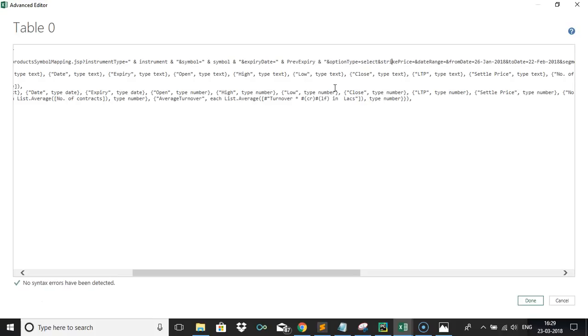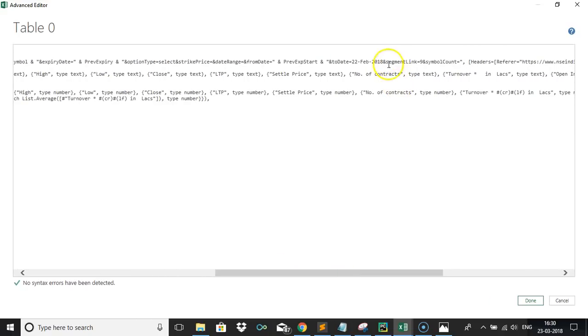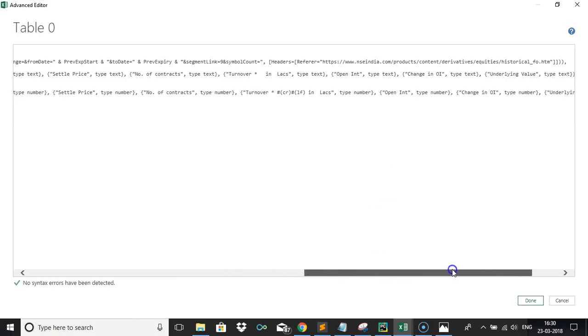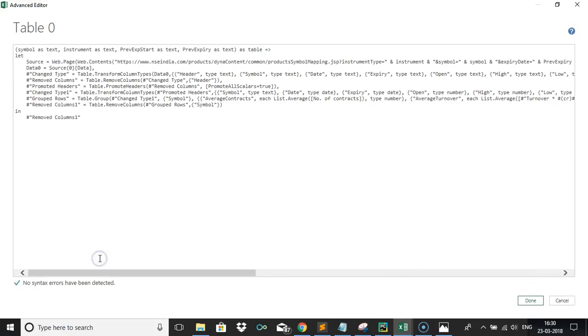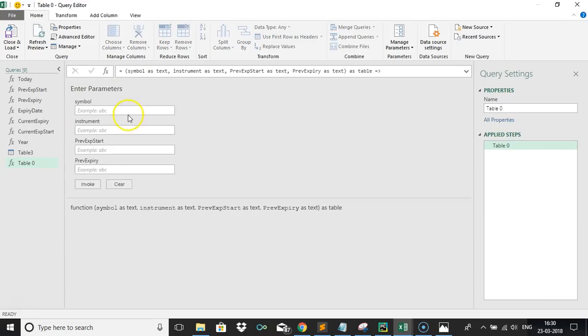Previous expiry, and date range is going to be previous expiry start, previous expiry start, and this is going to be expiry. Okay, great. So we are done with this, and nothing much to change. Ensure that here you are getting no syntax error. Okay, and click done. So you convert everything into a function.